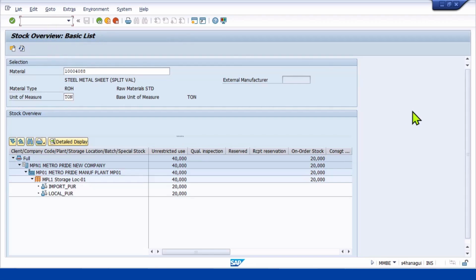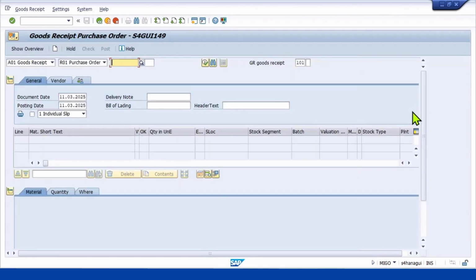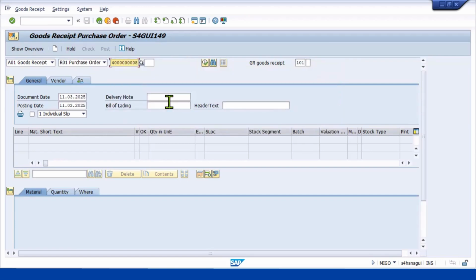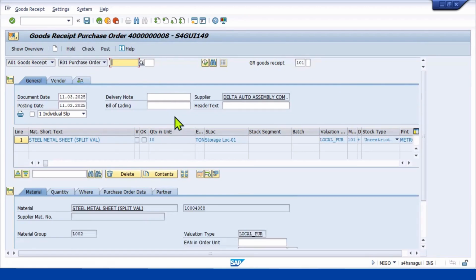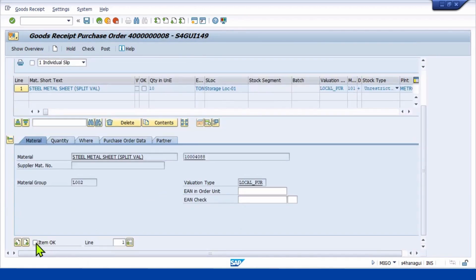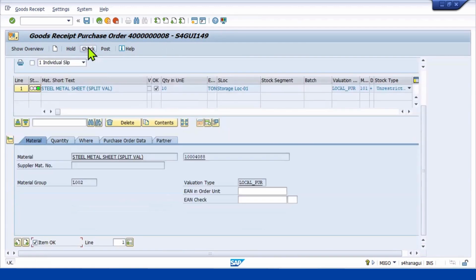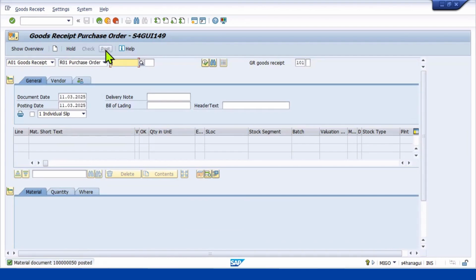Let's go back. We'll make a GR for this, slash N MIGO. Okay. The purchase order 4,000,008. Click enter. Then click item OK. And then check it out. So no errors. Post it. If you want, you can note down this document number 1,000,050.